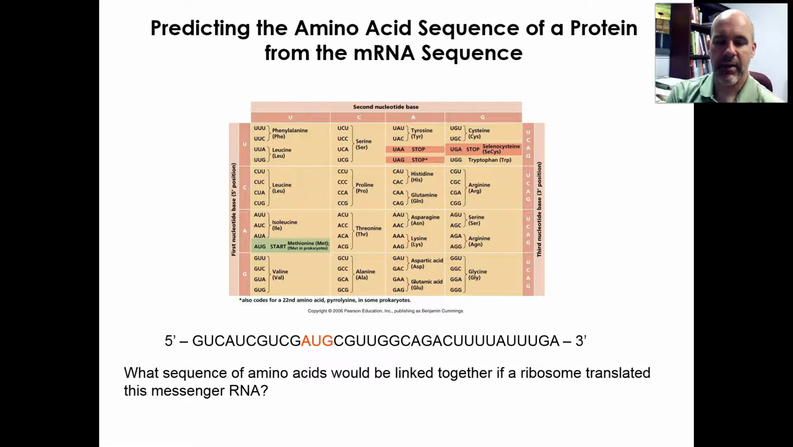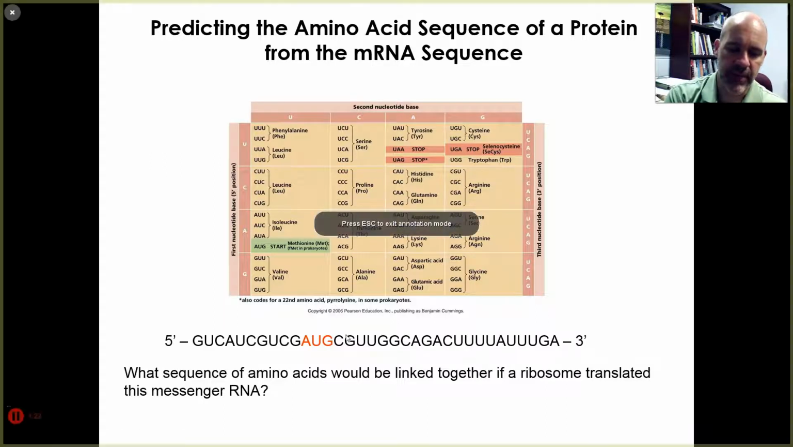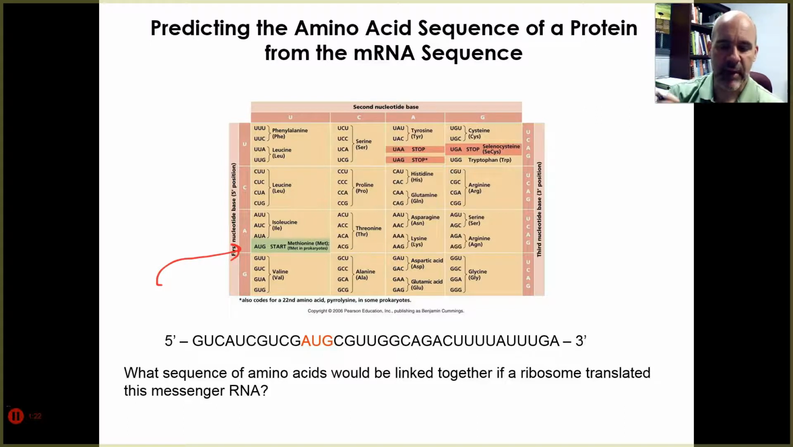You're just reading the codon table and matching a codon on messenger RNA with an amino acid in a protein. Remember, we've talked about how AUG is your start codon. Inside the cell, the ribosome is going to attach, but we're not going to initiate translation until we find our AUG, our start codon. So all of this before it is going to be ignored. You're not going to do translation on that.